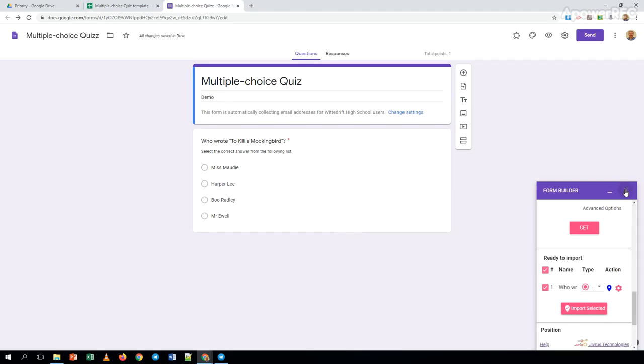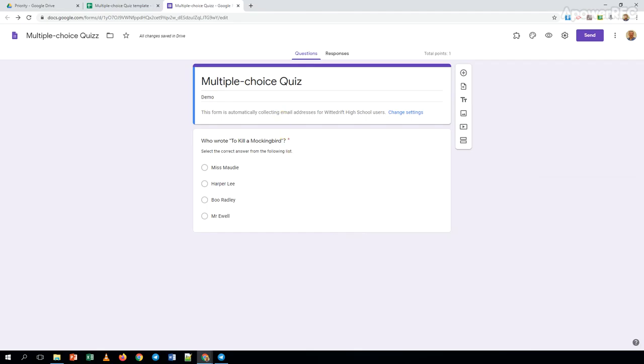We can close the add-on and continue with the Google form as we would normally do in any other Google form. Thank you.